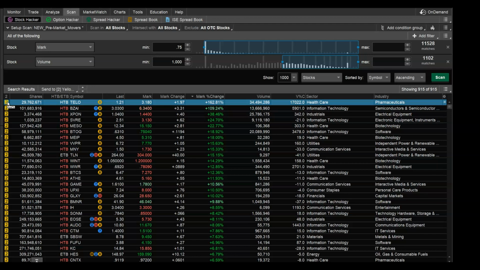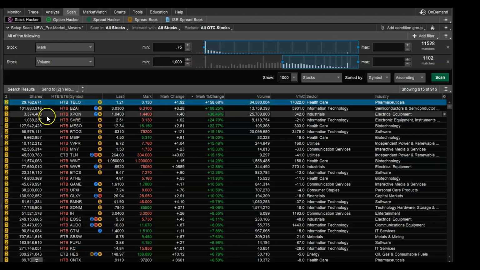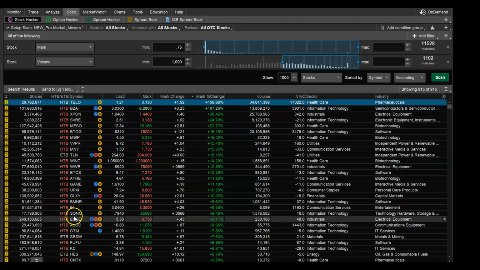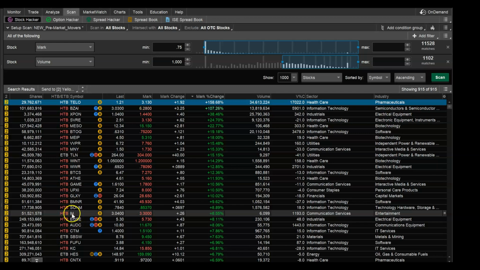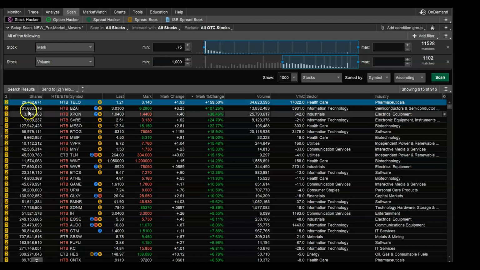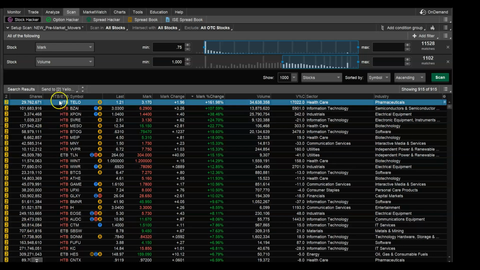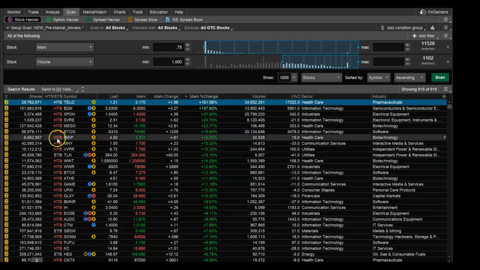Now I have the number of shares up here because I can automatically see if it's a low float, like TLO, XPON, SVRE, low float. So I can see how big that stock is. That's really important. I have the hard to borrow, easy to borrow.